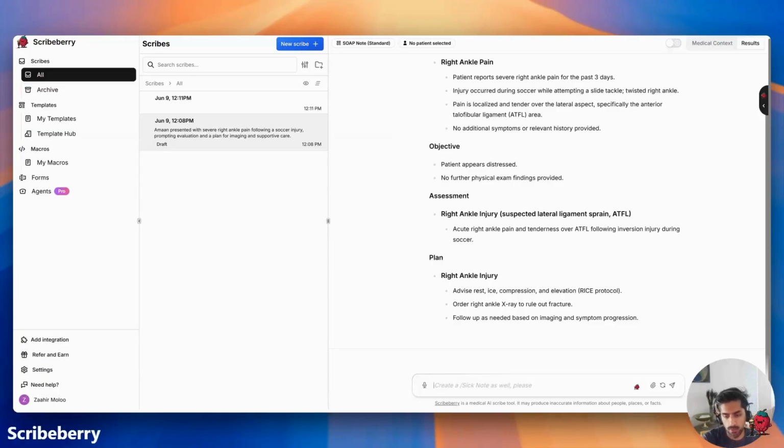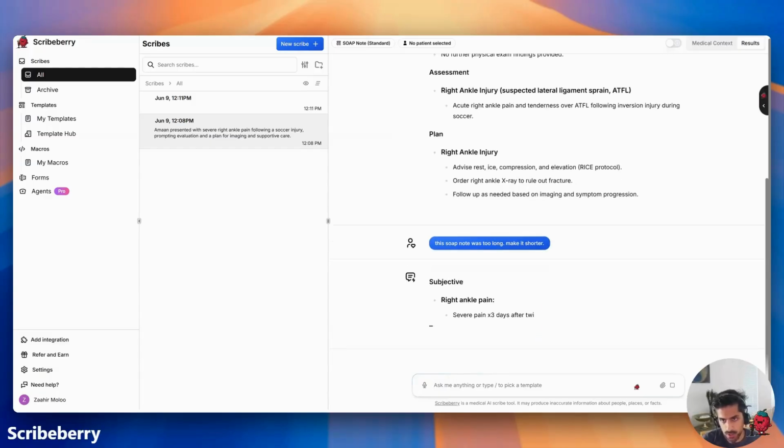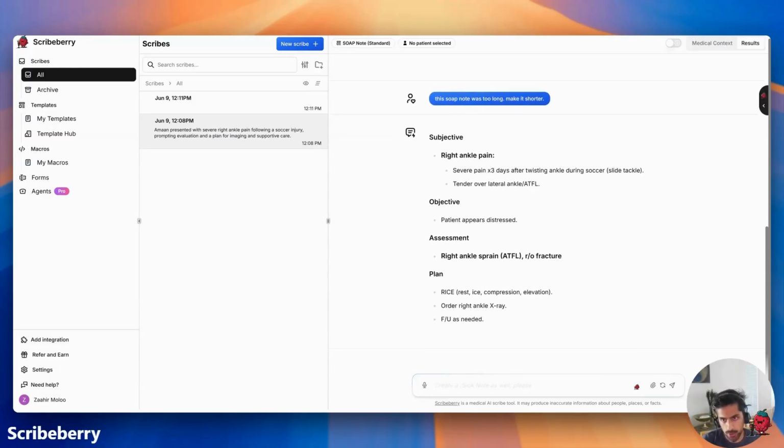So for example, let's say I want to make an edit to this note. I could either say or type, this SOAP note was too long, make it shorter. Or I could have said, change all the he's to she's. Don't do it in bullet point, do it in narrative format. Essentially, you can make massive edits after using natural language.